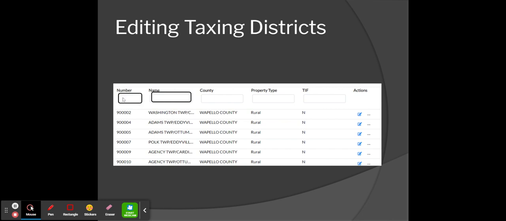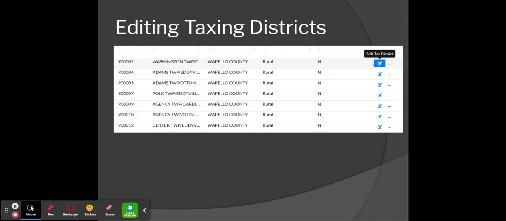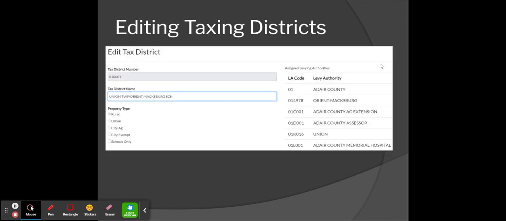So you can search it by the number or the name. If you're a county that has a lot of tax districts, this is probably the way to go. And then you'd select edit under actions. Again, edit tax district. And there's not a whole lot you can edit within a tax district. There's a couple things, and one is the name. So you'll see here that the name is in blue, and you can just click right into that box and make your changes.